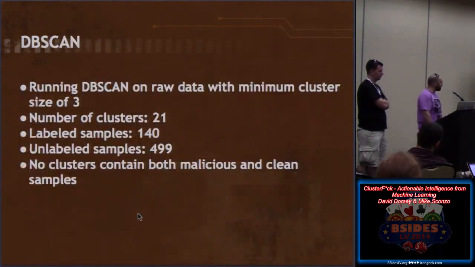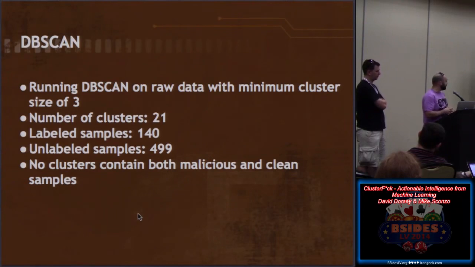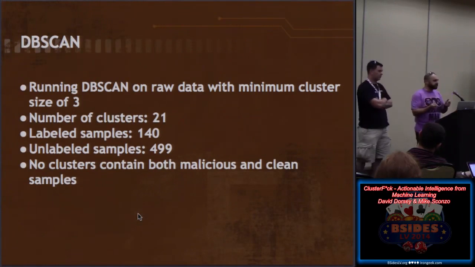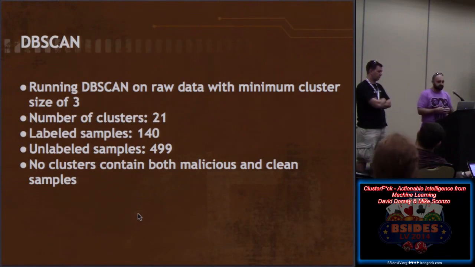So once again with DBSCAN, if there's not 3 things in a cluster, we're not really interested. We ran it against that. We got 21 clusters. We ended up with 140 labeled samples and 499 unlabeled samples, which seems mostly awful until you realize that using just these 63 features that we more or less arbitrarily selected, malicious files were never mixed with clean files. So kind of interesting and really telling results. And the unlabeled samples we were really angry about at first, but then we said, nah, maybe it makes sense. Maybe there's a lot of 1 and 2.